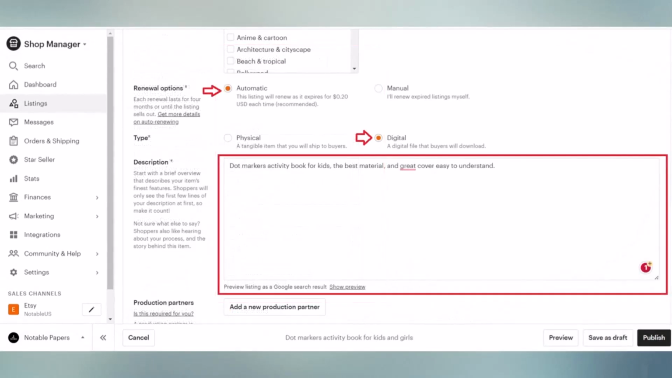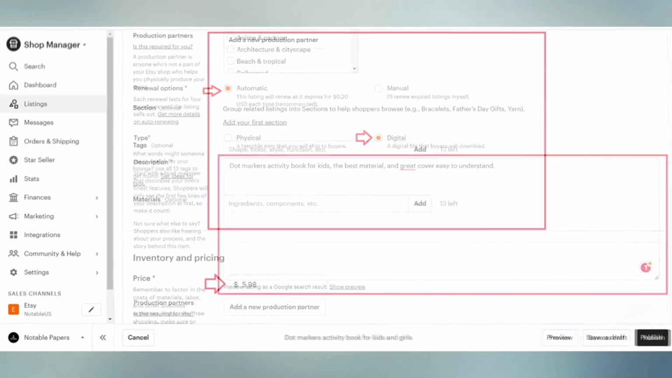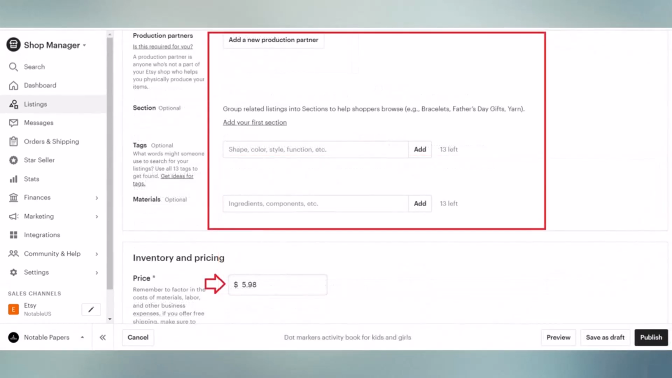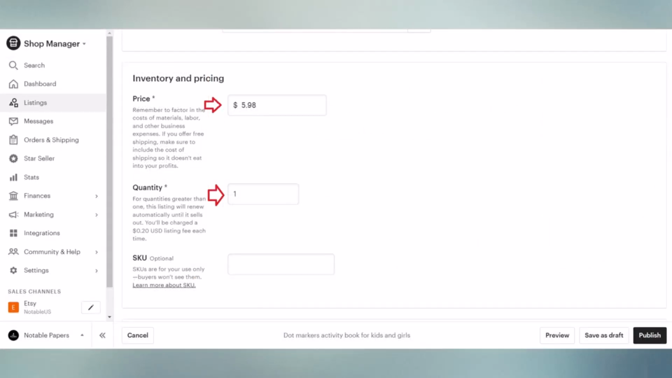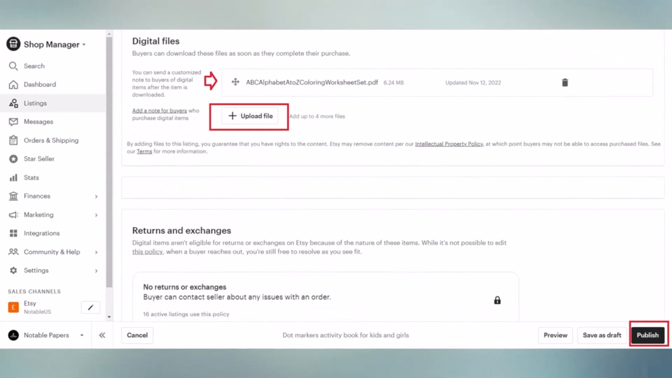At this point, we will check automatic for the first option. We will select digital because our product is digital, and we will add a description. These points are mandatory. Now we scroll down, ignore this whole part and add a price. Leave the quantity at 1 and scroll down. Here you will have to add a file from your PC. It doesn't matter what you add, this listing is fake.